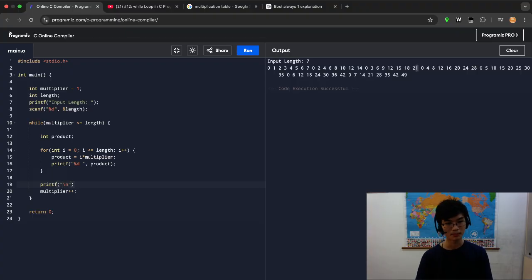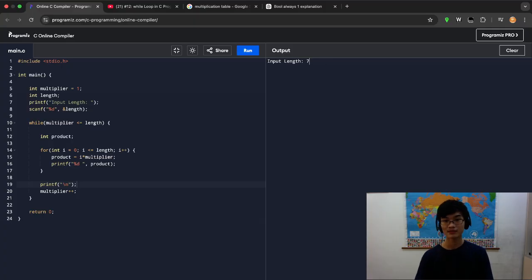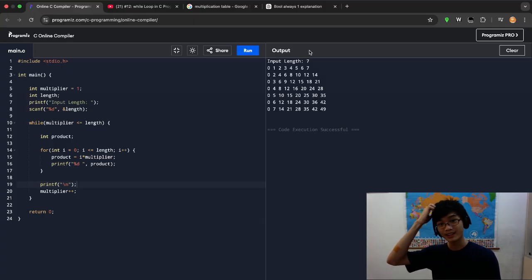Maybe if I put a new space here, then it will run. Oh, holy shit. Oh my god, wait. I actually just made it. What did I just do?